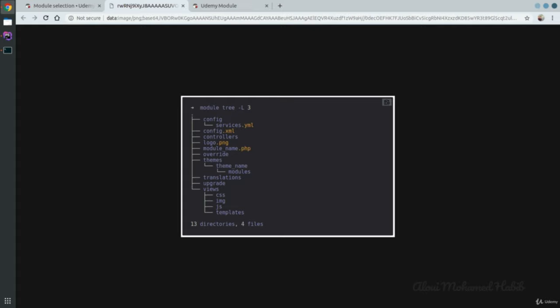This is the condition. For instance, for the block CMS module, the folder name is modules/blockcms, and the main file is modules/blockcms/blockcms.php. I'm just pronouncing the full structure or folder name. And we also have the logo, and the folder views.